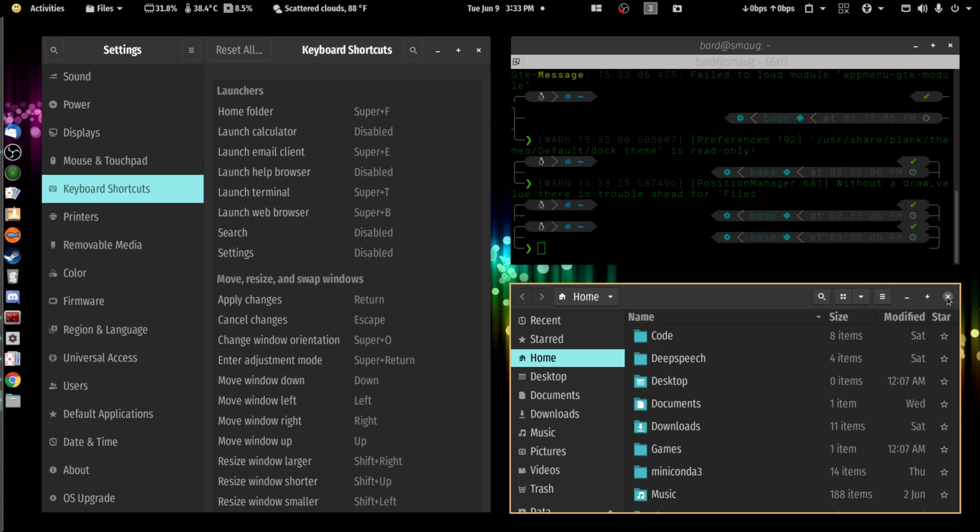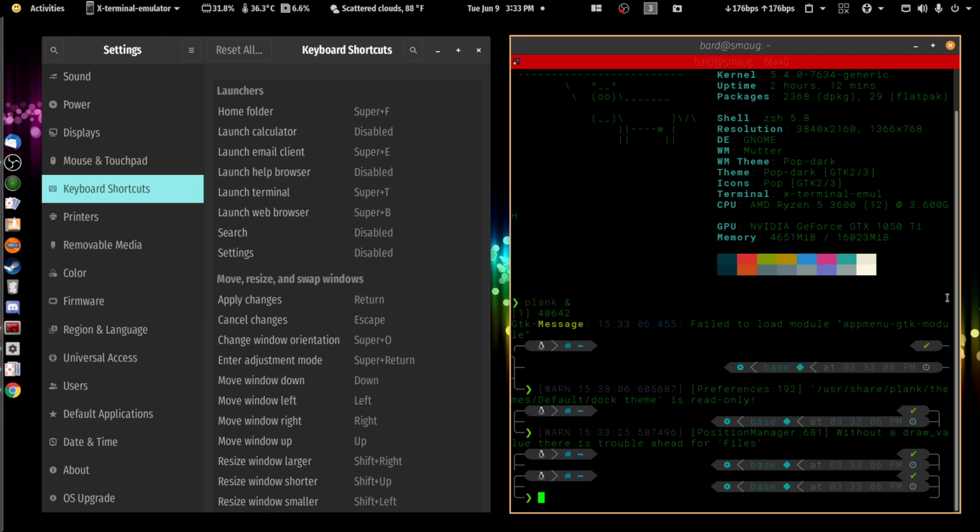So from the point of view of workflow, learning these basic launchers is going to make you much more efficient. So learn the Finder, learn the E for email, learn the T for terminal. It's going to pull up whatever your default terminal is. Mine is Terminator.